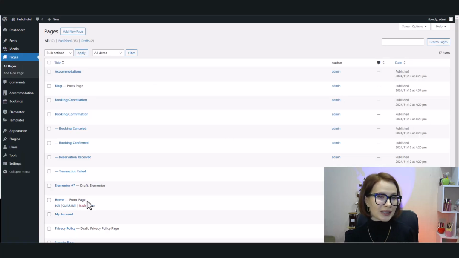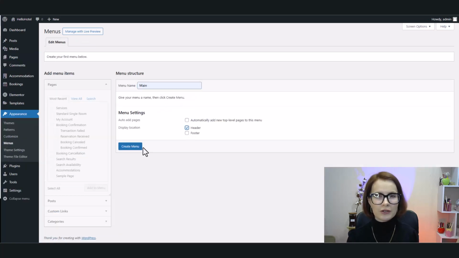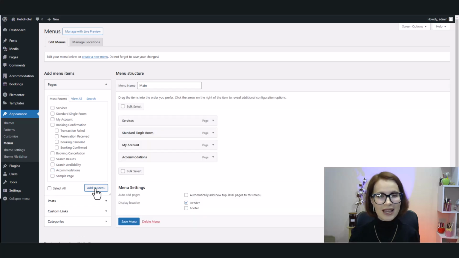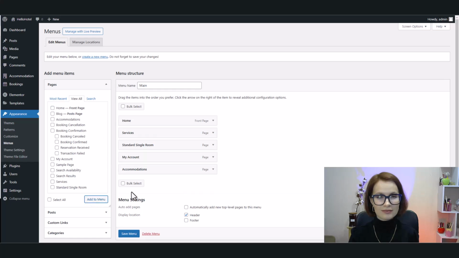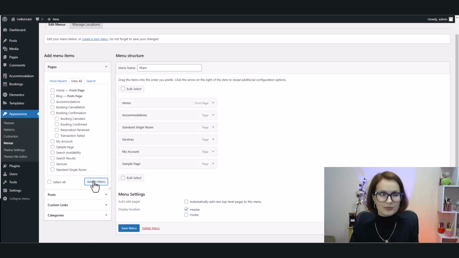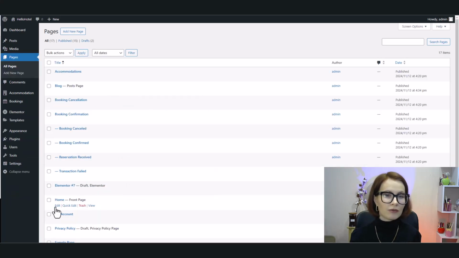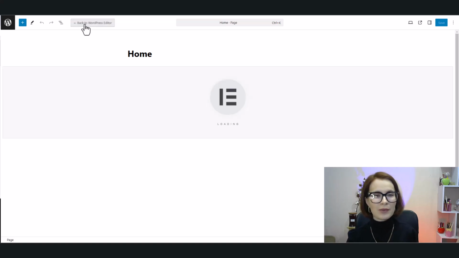Before we dive into building the homepage, let's take a quick detour and set up our menu first. It'll make everything smoother as we go along. Let's get that in place. Now that we've got the menu set up, we're all ready to jump into building that home page. Now let's open up the page with Elementor.